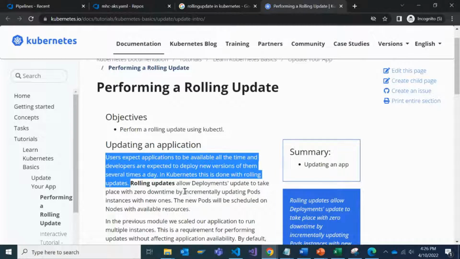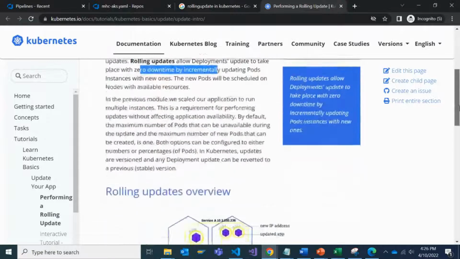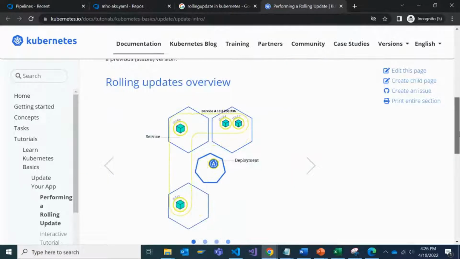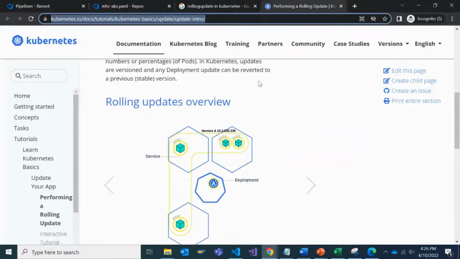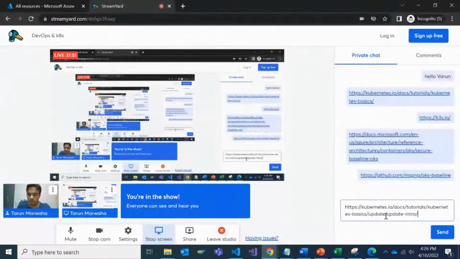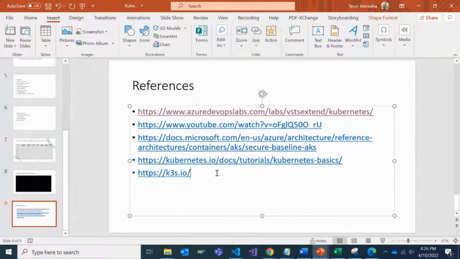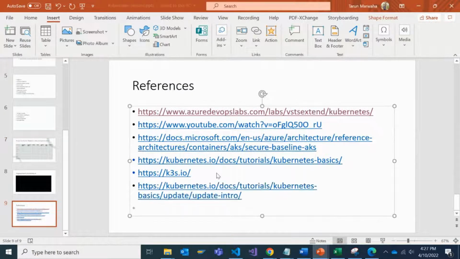So rolling updates allow deployments to update with zero downtime by incrementally updating pod instances with the new ones. The new pods will be scheduled on nodes with the available resources. So this is the concept of rolling updates. I would suggest you just read about it, and I will document this as well.